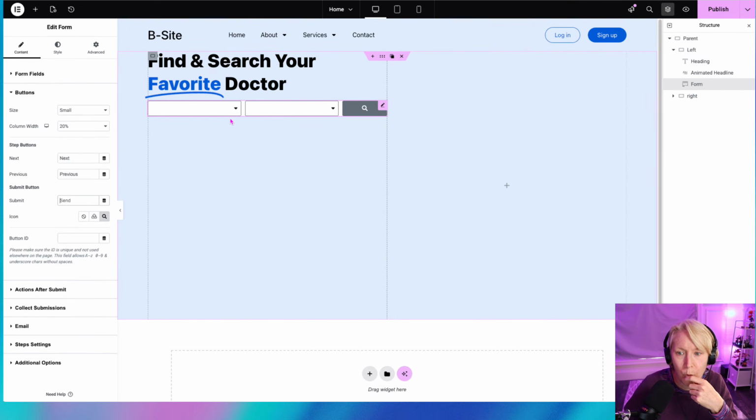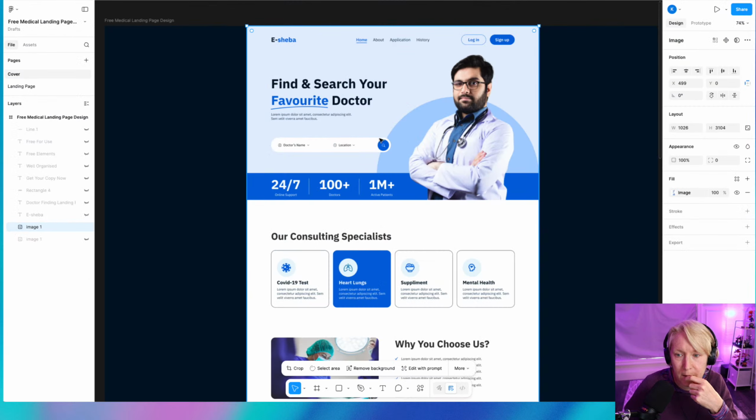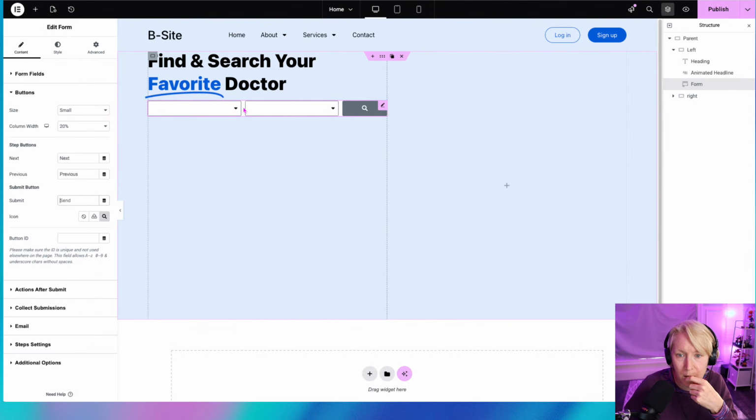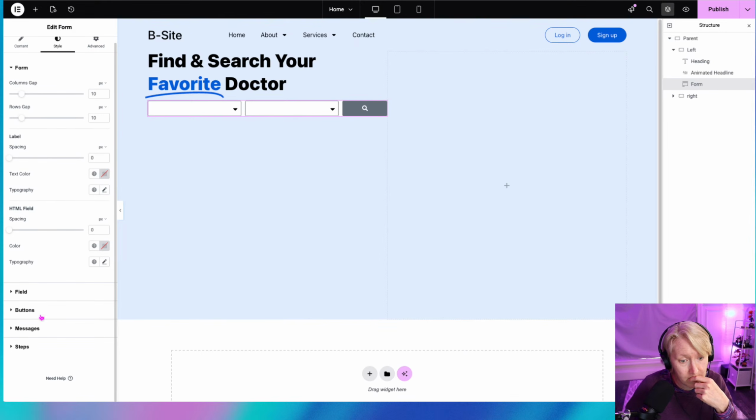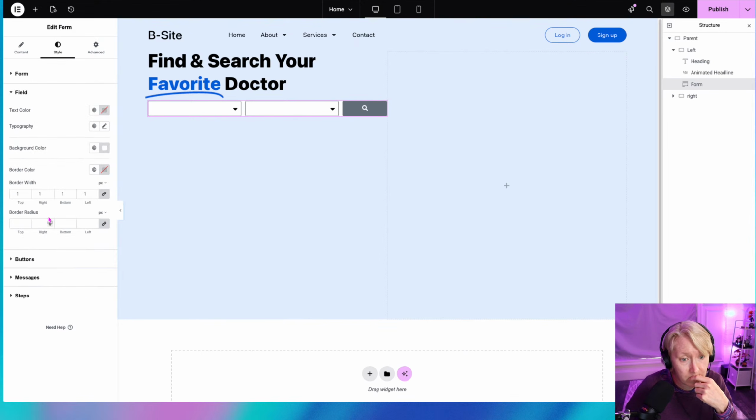Now, the problem is, boys and girls, that this is rounded and we don't need borders on the form fields. So that would be style, correct? Yes. Buttons, messages, field, border width. Turn that puppy off. All right, there we go.